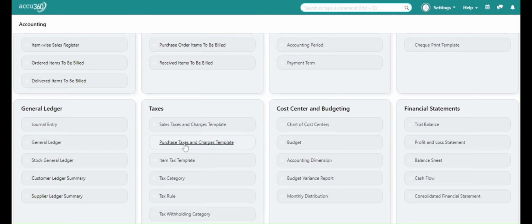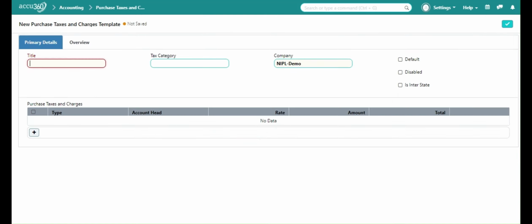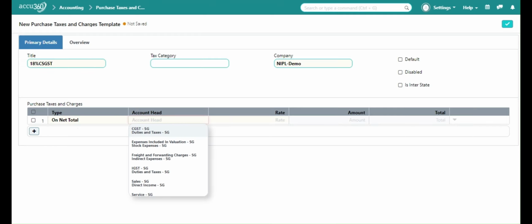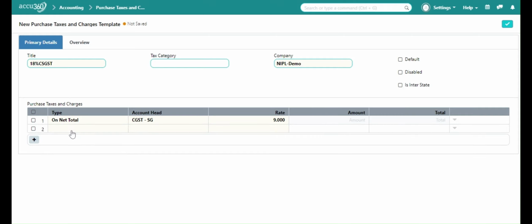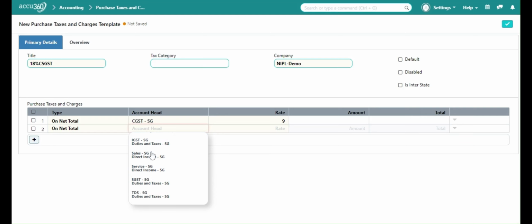So again same here, I will just create 18% CSGST on net total, then here I can give CGST just 9%, and then on net total SGST, yes, here it is SGST.